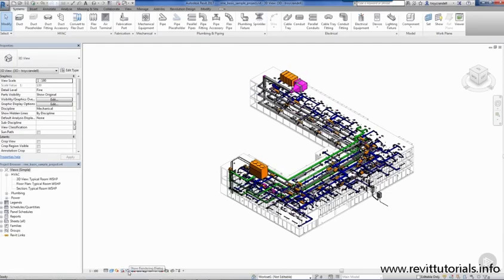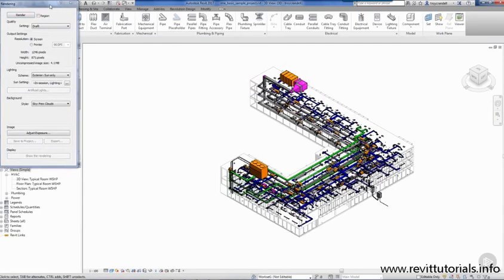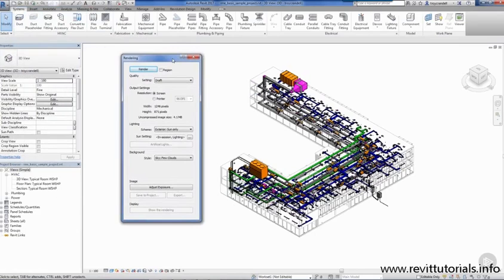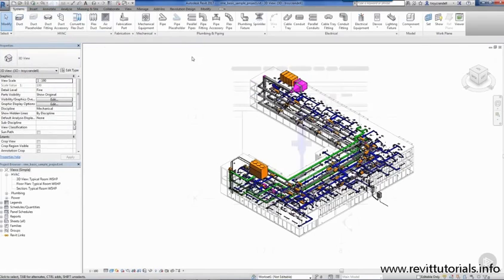Another function of the view control bar rarely, if ever, used is rendering. Although this functionality is used quite extensively in architectural design, most engineers don't find it very useful.